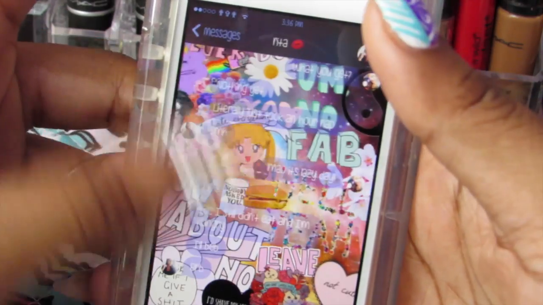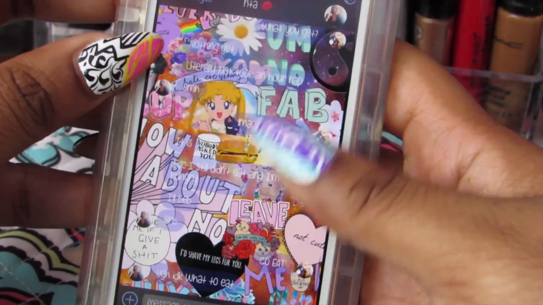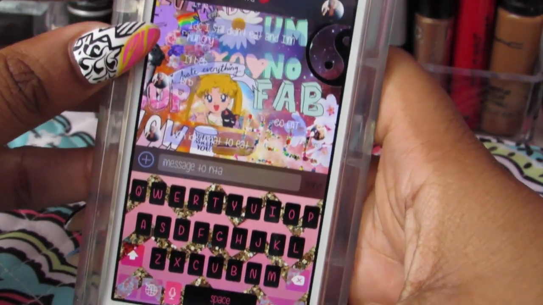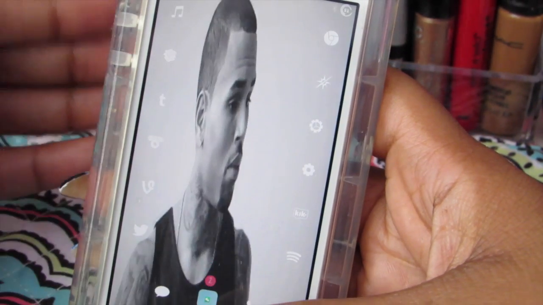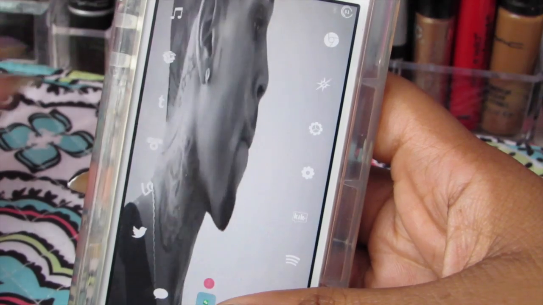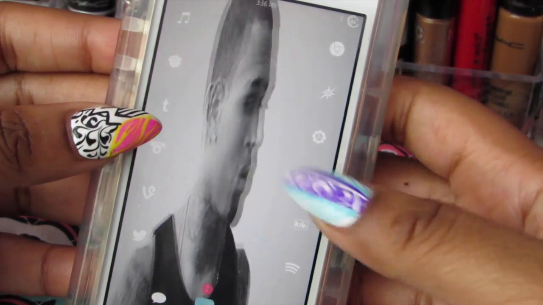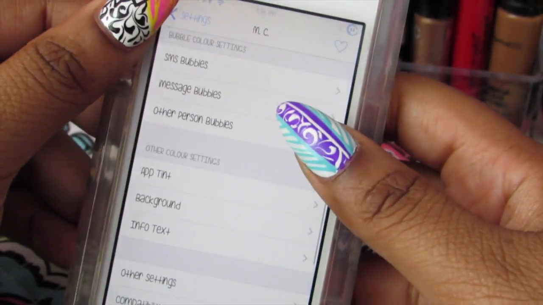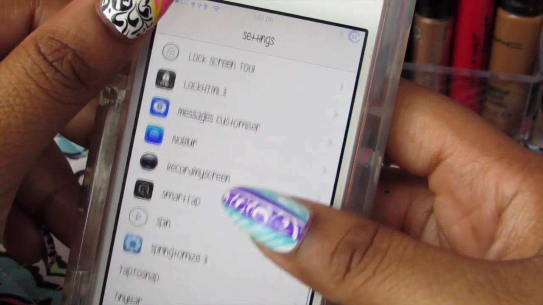So that's also another reason why my messages look like this. But this is what it looks like. It lets you customize the background and how you want things to look in your messages. And I recently had to restore my phone because I installed a tweak that wasn't for iOS 7 and it froze my phone, so that's why my phone is kind of blank right now. I just reinstalled everything. So yeah, I really recommend this tweak for messages.